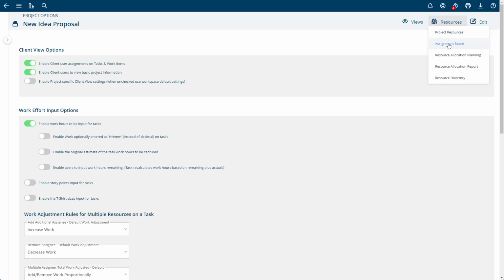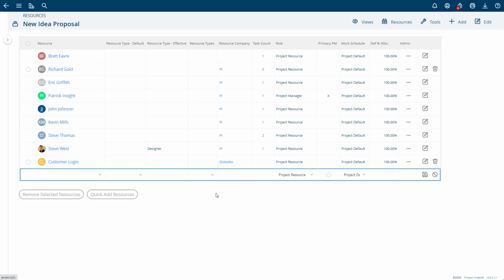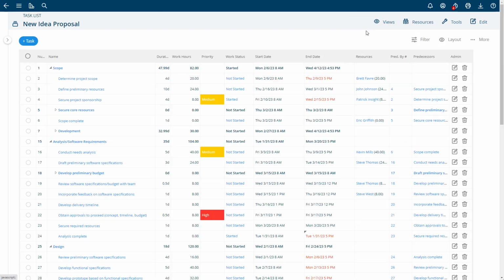The next step is I need to go to my project resources. And let me go find my customer. In this case, I have a user called customer login. I must add them to the project in order for them to see this. And I've done that. You can see here I have my own internal people from Project Insight. And now I have my customer, who has a login, and now has an association here. This customer now will have access to see this project as well as to have tasks assigned to them.